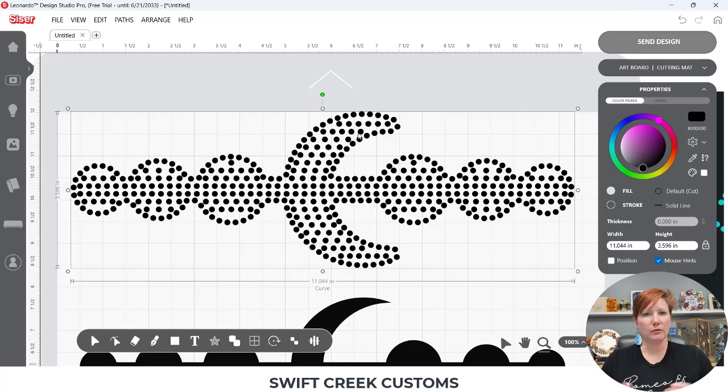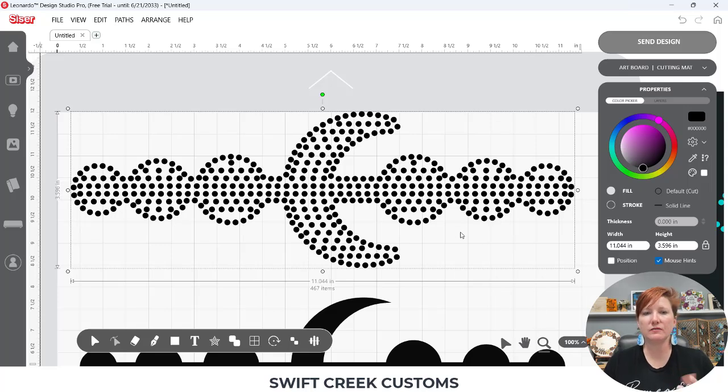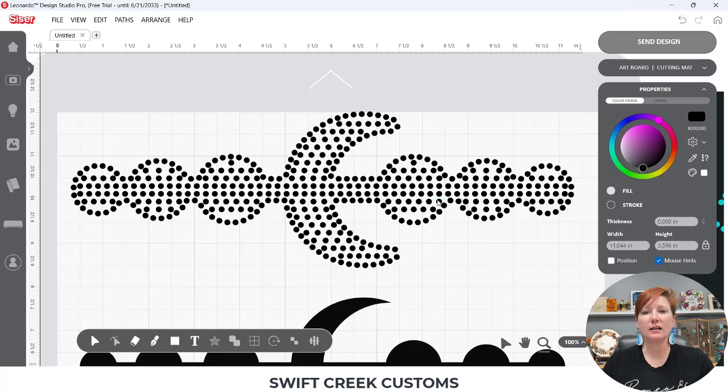There is no release rhinestones in the rhinestone panel. In order to release the rhinestones or to add additional rhinestones to a design, you are going to right click on it. You are going to choose paths, break paths. This is going to break everything up into individual pieces. You do not see that currently. You have to click off the design and then click back on, and every single one of those stones is going to be an individual piece.